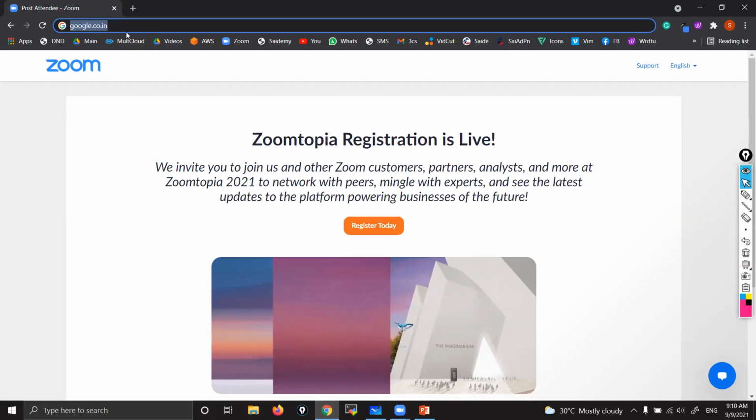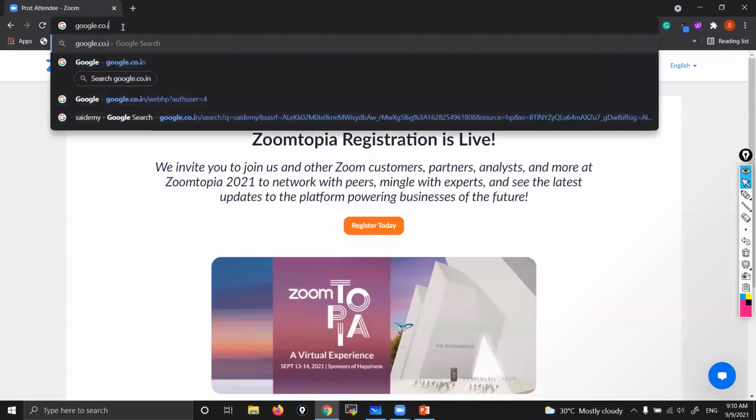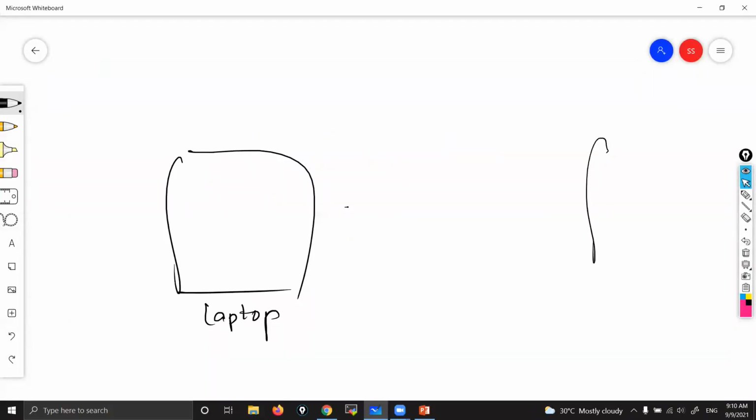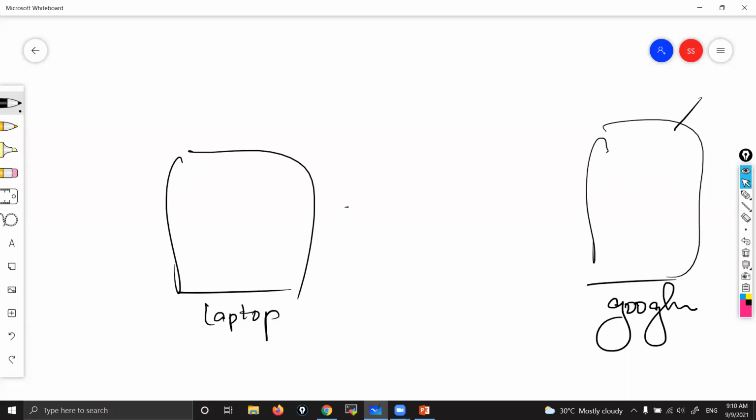But can I remember that IP address? Suppose I ask you, earlier we created a web server, please tell me that IP address. You can't say, because you can't remember, right? So we can't remember IP addresses, and machines cannot understand names. You have to give the IP address only. Here, this is my laptop. This is the Google server. You can't remember the Google server's IP address, and the Google server cannot understand names.